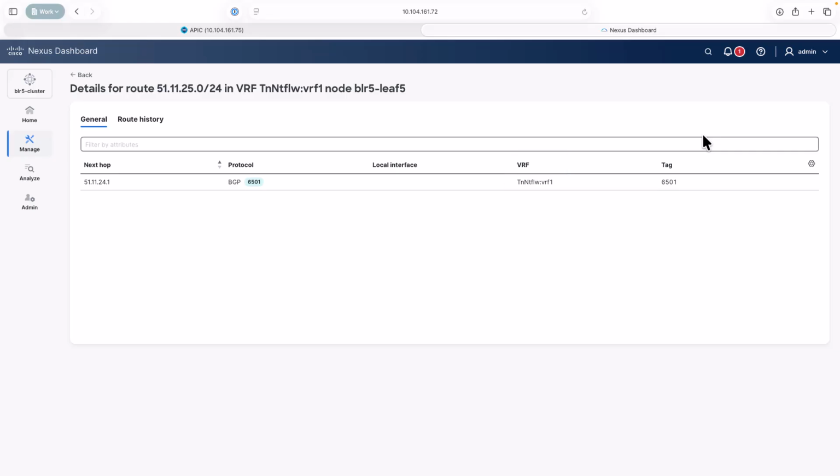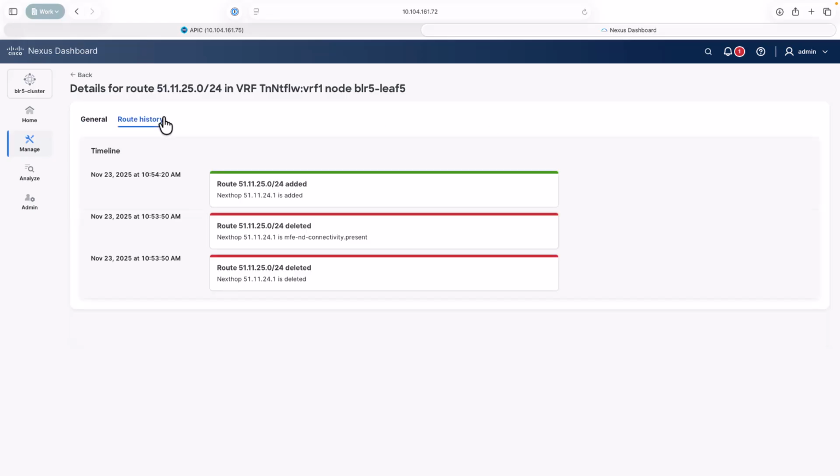In addition to the current state, I can view routing table history. This allows me to track when routes were added, removed, or modified over time using a visual timeline. The timeline clearly indicates when a route was removed and later re-added, giving immediate visibility into routing changes without having to manually correlate logs.